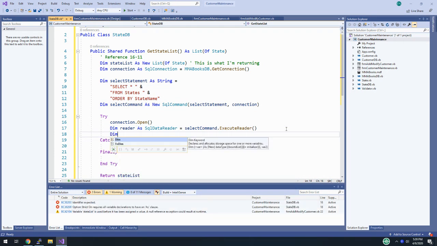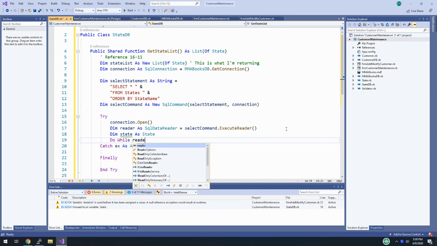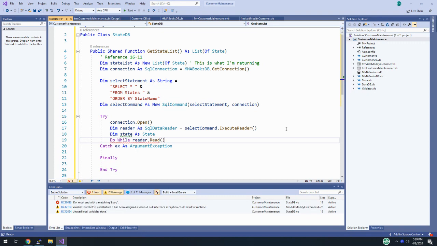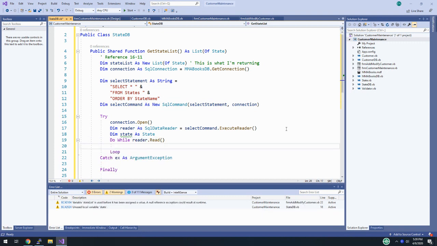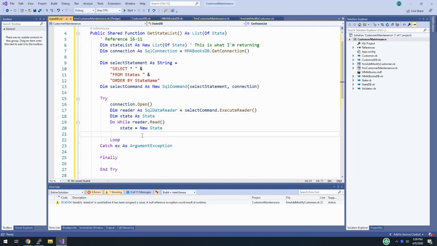And then, the book has me do this. Dim state as state, and then do while reader.read. So while I'm able to read something from the state, state equals new state. So we're going to reset this guy. And if you recall from this week's lecture, I called this reusable state just because we were using the word state too often in here, but that's okay. We'll leave it just like that.